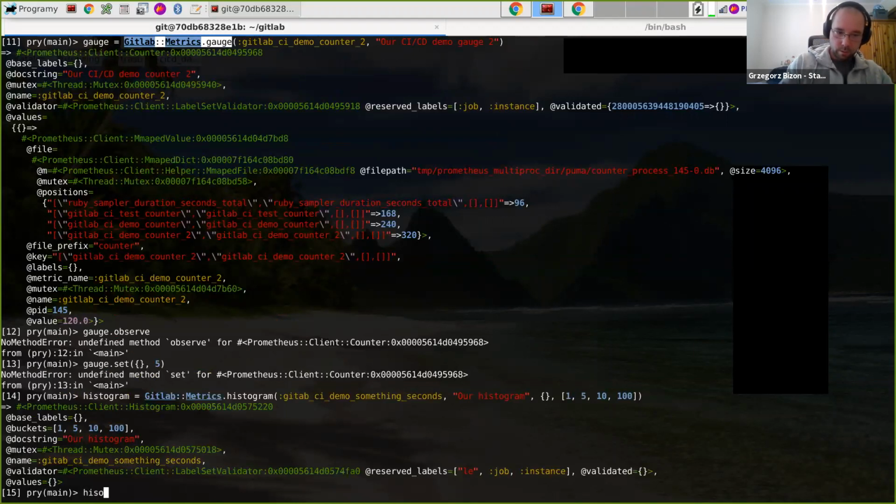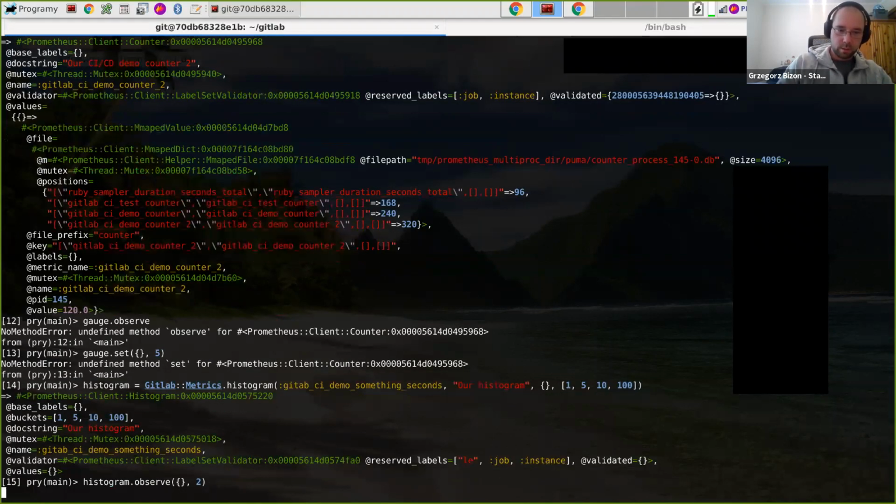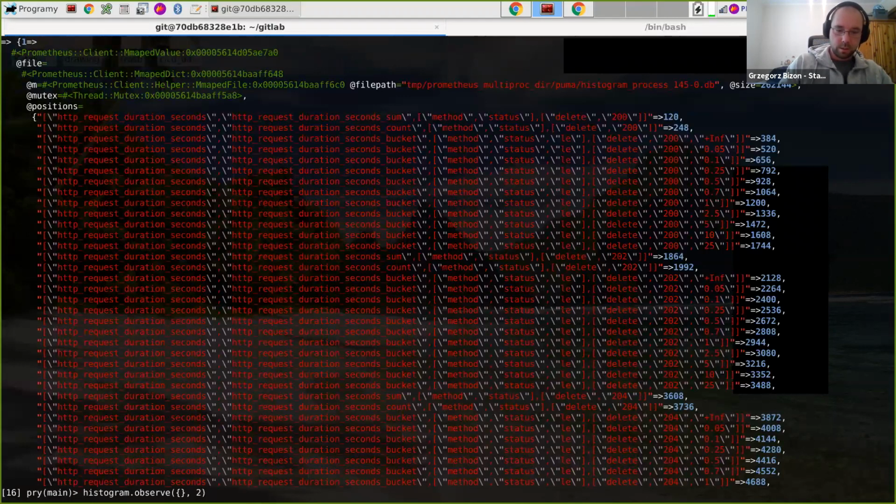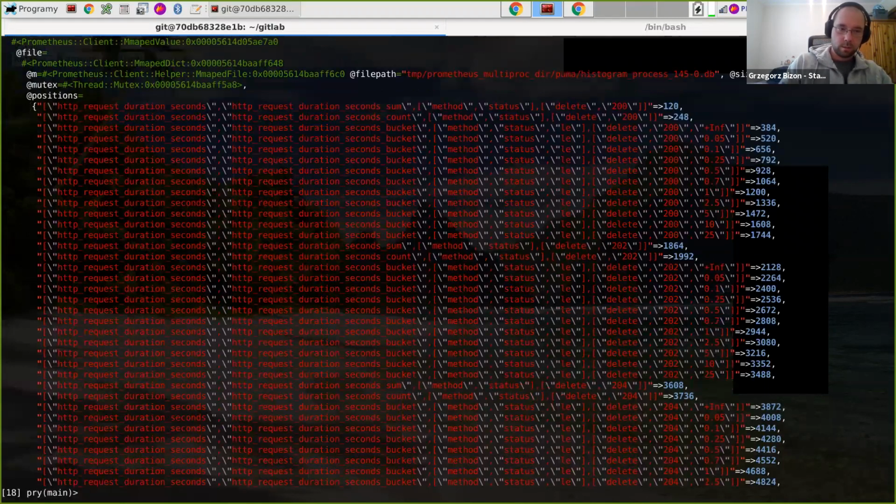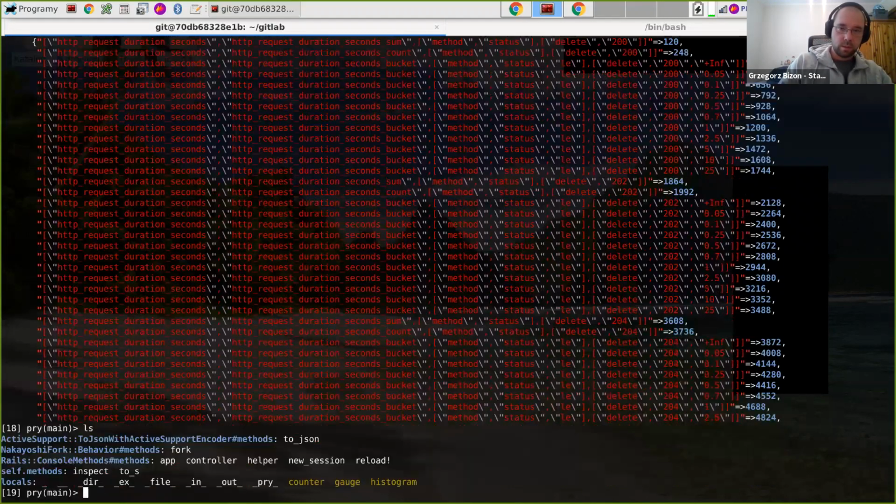And histogram observe. I think that these are the labels. Yeah. And then 2 seconds and 6 seconds and 20 seconds. Okay, so I think it should work.